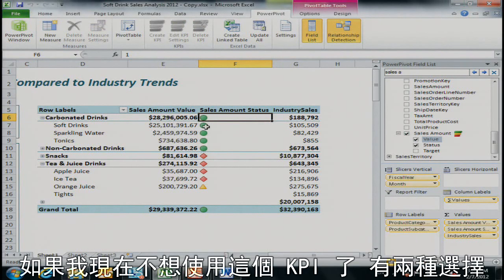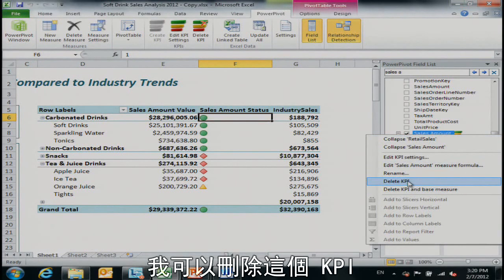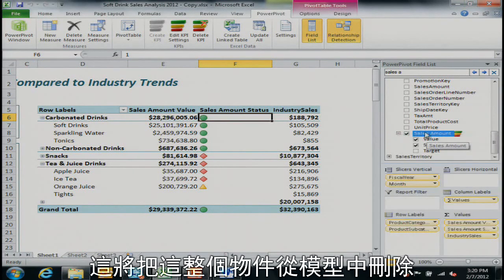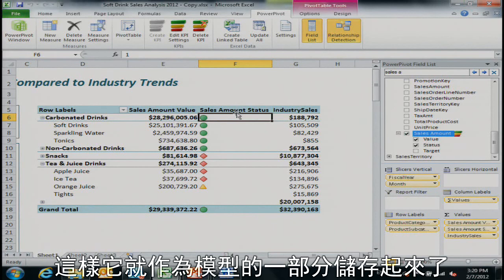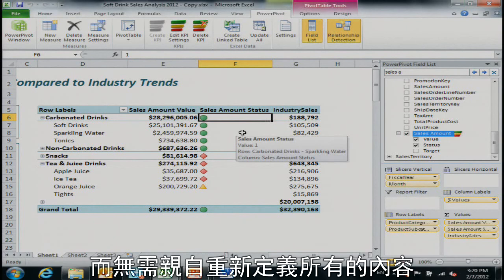And if I now don't want the KPI anymore, I have 2 options. I can delete the KPI, which will basically remove that KPI-ness, or I can delete both the KPI and the base measure, which will delete this entire object from the model. So I can kind of downgrade it again in case I regretted what I did. Okay, so with that, now this is actually stored as part of my model, making it very easy for all other users to use the same metric without having to redefine everything on their own.